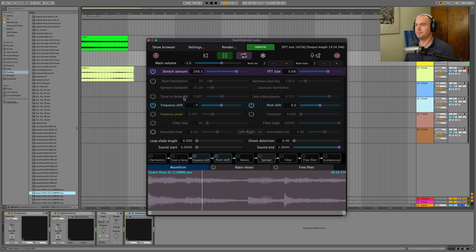Pretty cool. There's also this number of harmonics section. This really changes the sound a lot. You can change the number of harmonics here that the sound is made up of, and you can change the frequency base for some interesting effects as well here. Now it sounds like a flute.